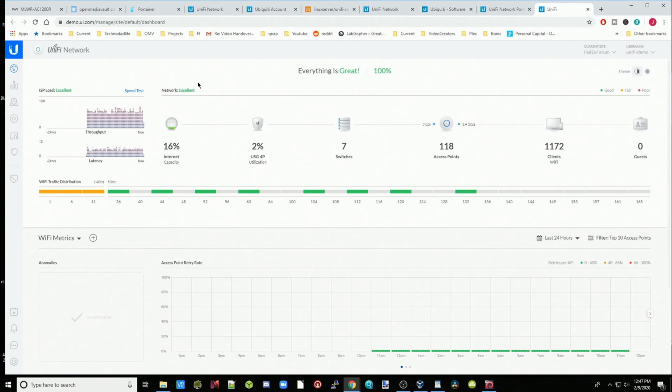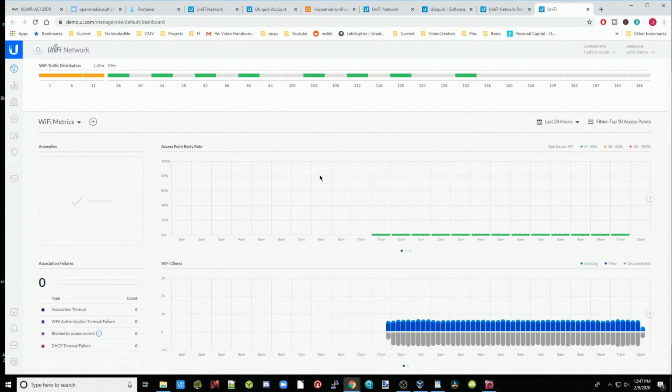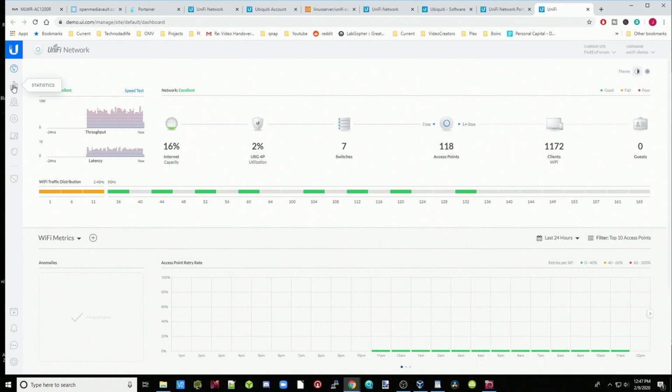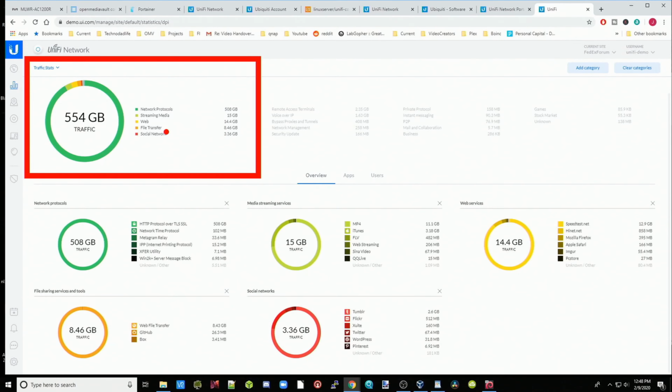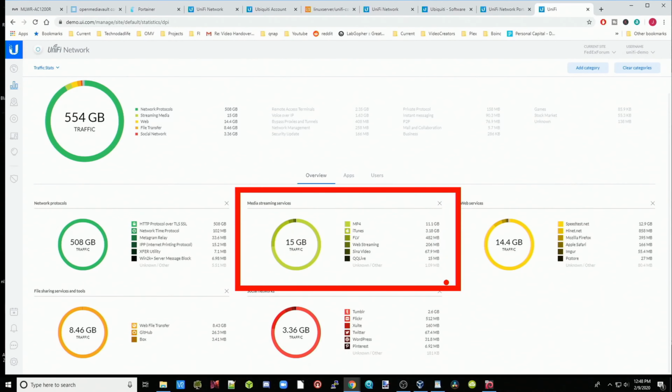That brings us to the dashboard, and here you can see a couple different things. We have our load, capacity, utilization, switches, access points, clients, and guests. Down below we have different Wi-Fi metrics. If we go to the stats page here, we can see what the different people on our network are using, percentage-wise, or at least in a circle here, and then the amount of traffic. If we look at one of those categories here, we can see the major thing under media streaming is music or iTunes, and then video streaming.